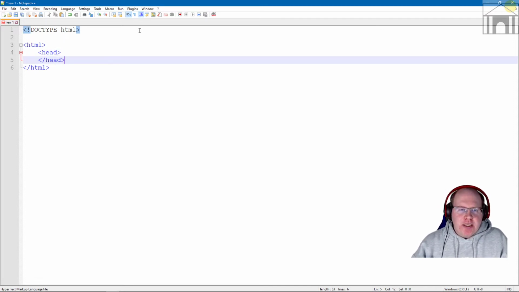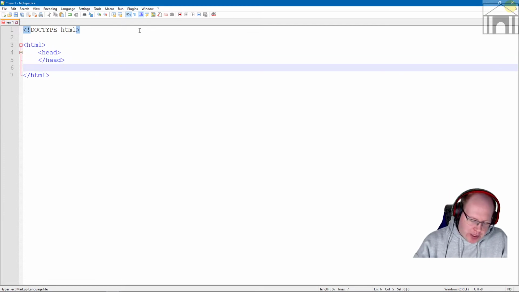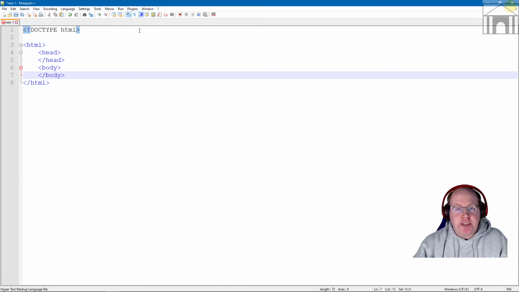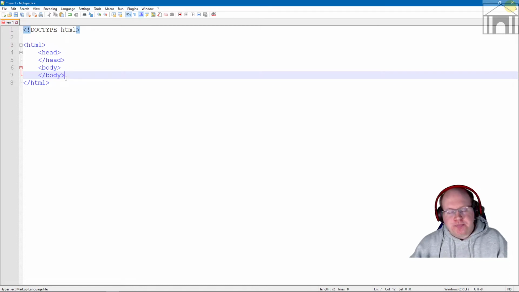So after my /head tag, I'm going to go down to a new line and type body in the brackets, and then /body in the brackets. The body of the web page, the HTML document, is what you see in the web browser. So everything that we're going to see when we look at this in our web browser is going to be what's written in between these two lines here.